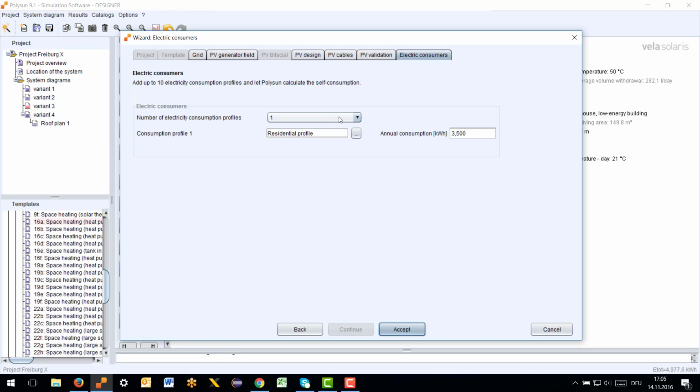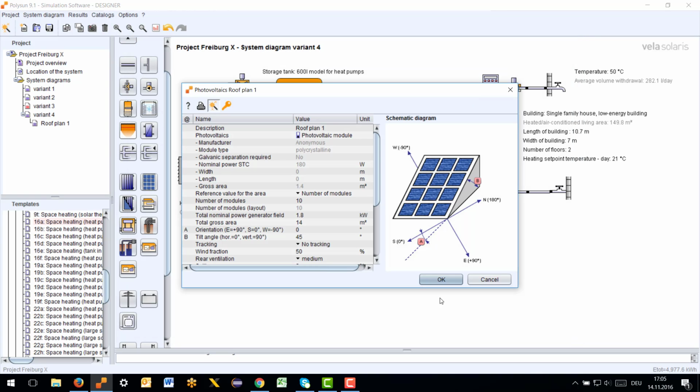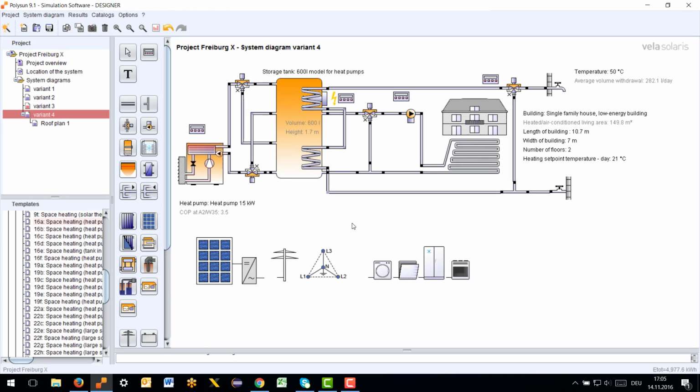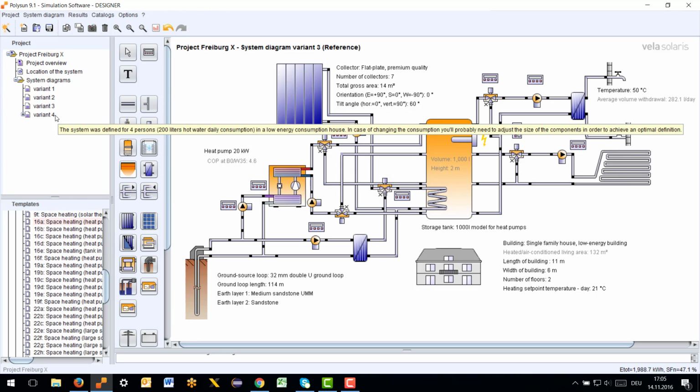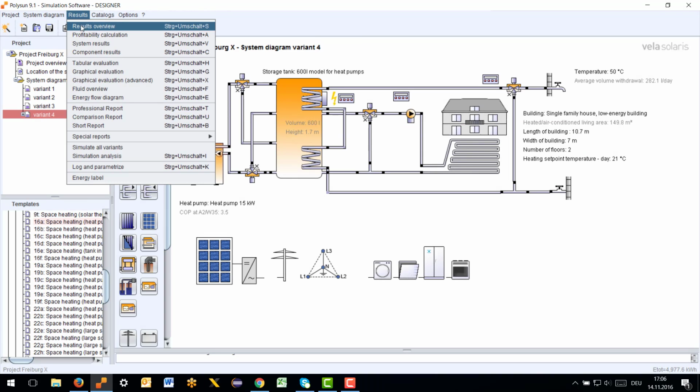For our system we didn't take into account the residential consumption, so I want to go to 0 profiles, which means there is simply no electricity consumption for lighting and computers and all this stuff. By clicking accept and OK, our system is finished, and now I don't want to do this comparison. I want to reset the reference, and I simply want to go into this system and see the results here.